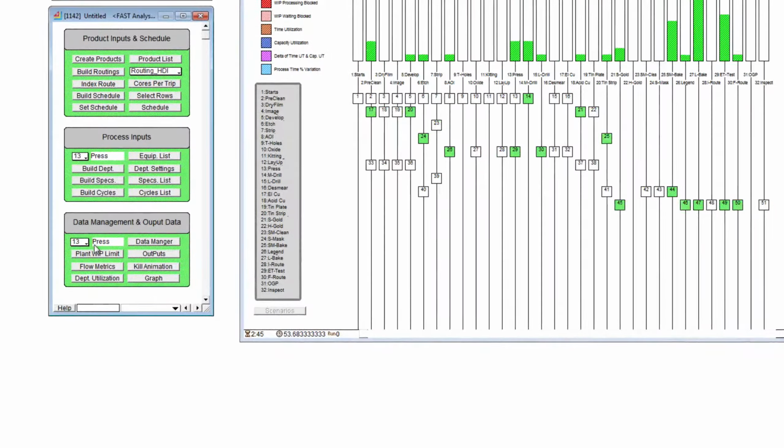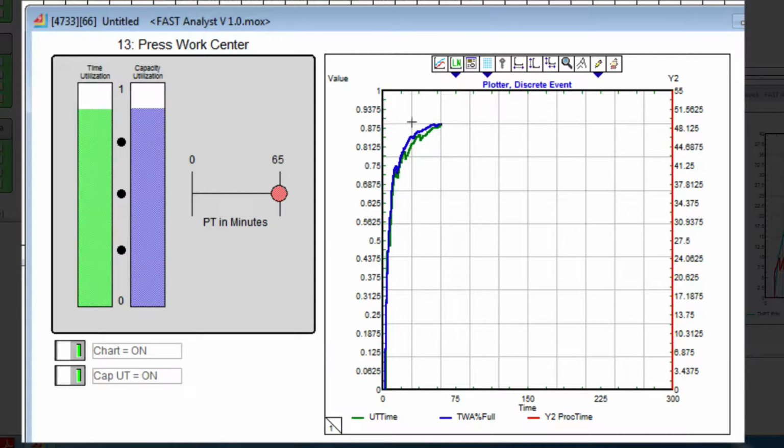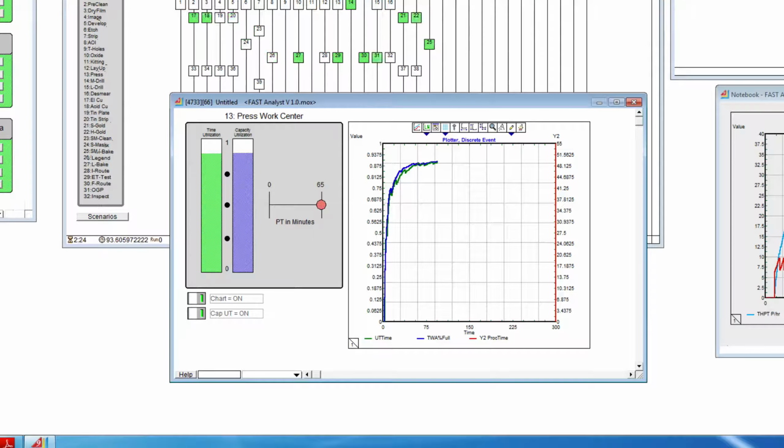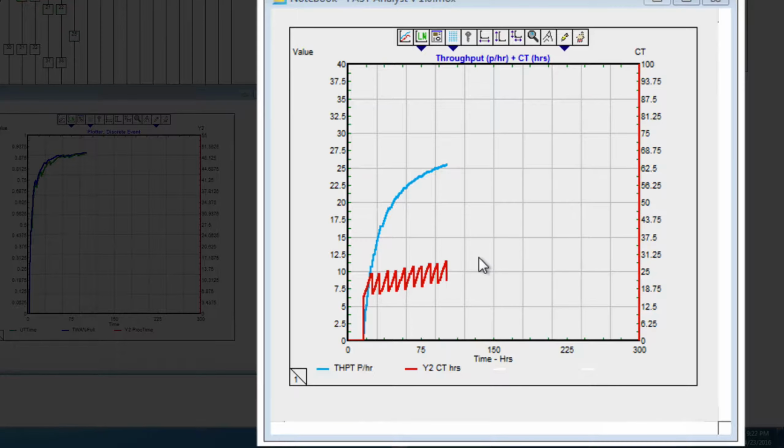If I go to the press and I hit department utilization, we can see how the utilization is growing and now flattening out. And we see that the capacity and time utilization are almost identical, which means that the equipment is being filled to its capacity while it's producing during its time. However, if we go back and look at the production graph, we see a problem. We see that WIP is starting to accumulate.